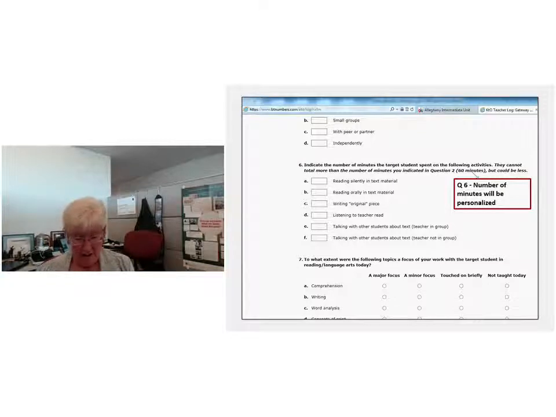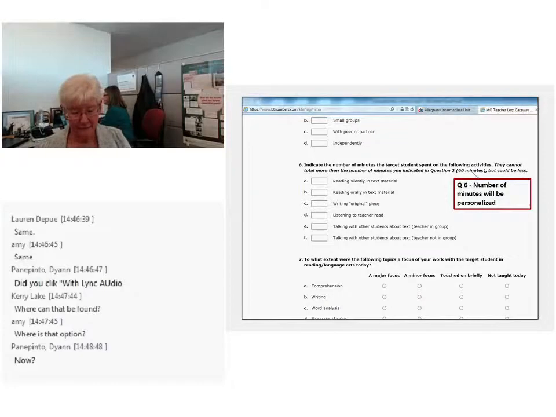Now, the total number of minutes may not equal what you answered in question 2, because the student could be doing some activities that we don't have in that list of 6. They might be working in a workbook, or they might be doing computer activities and so forth. So don't worry if your total number of minutes does not add up to the total that you indicated in question 2.